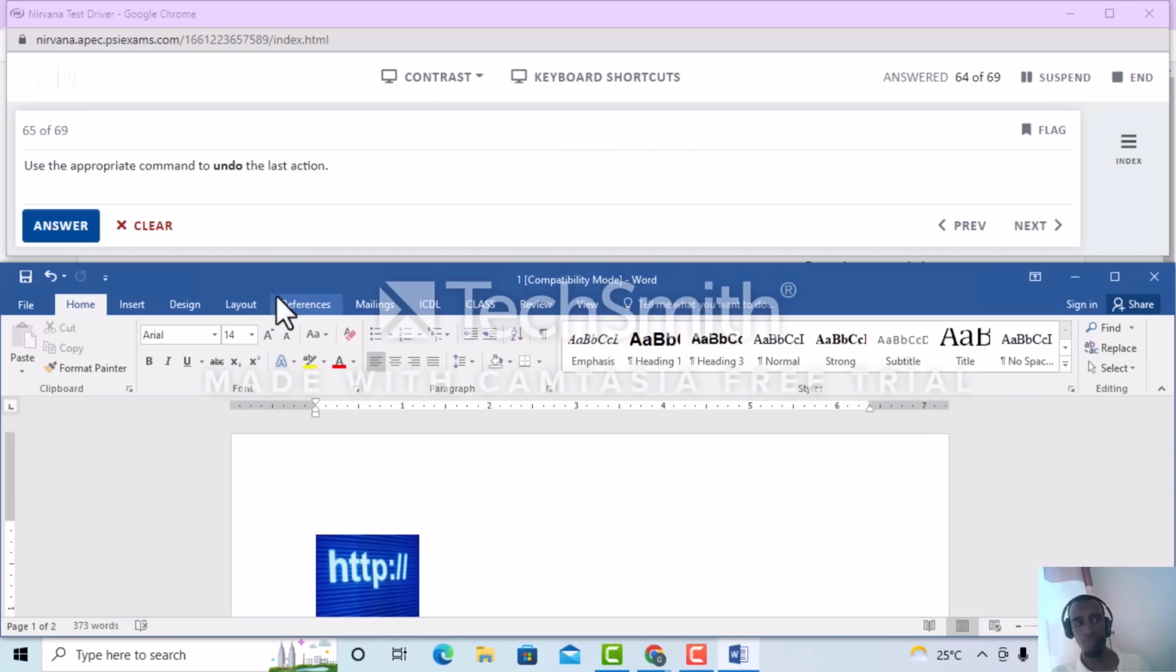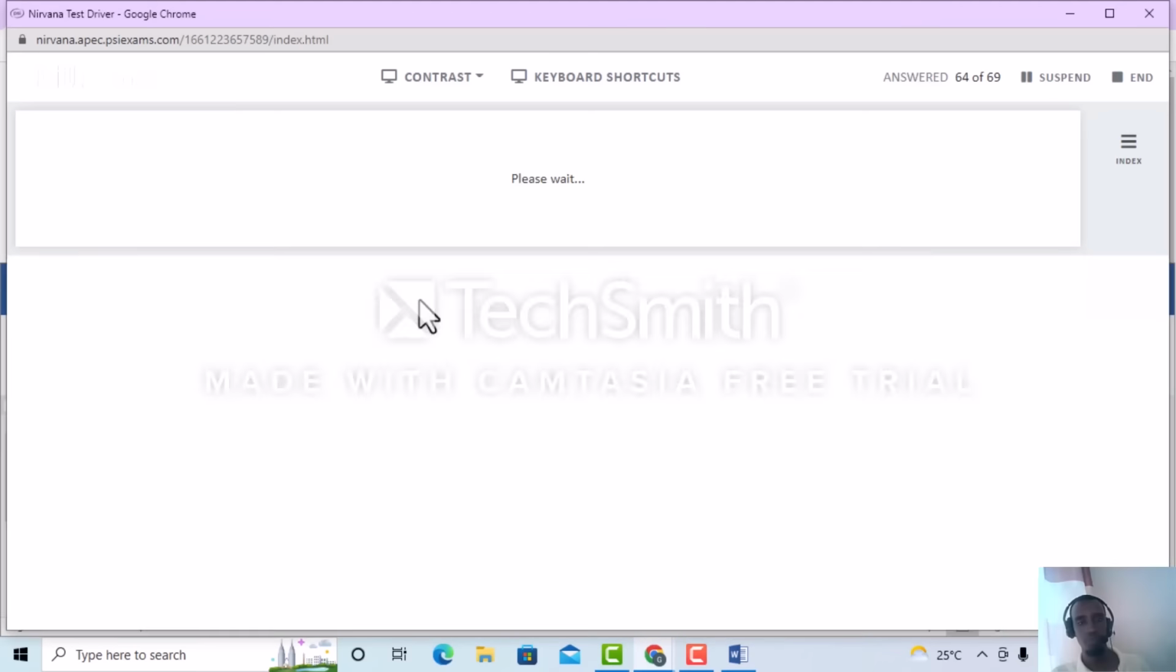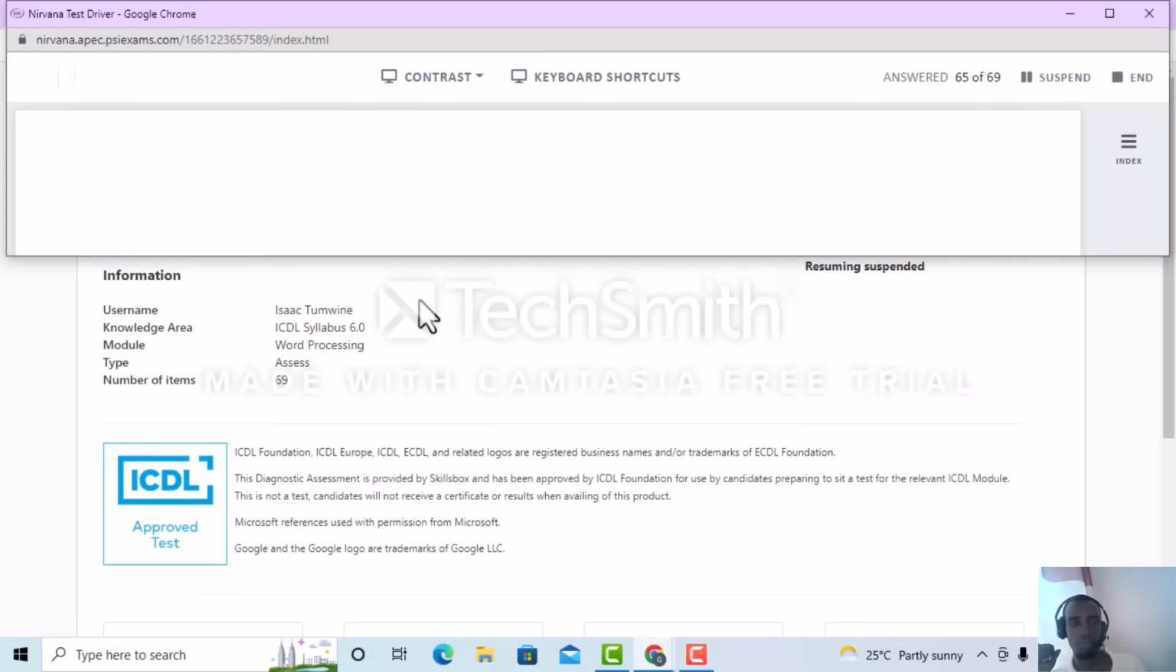Use the appropriate command to undo the last action. So this is undo, this is redo. So you just click on this one. Once it's deactivated, then you should know you have clicked on it. You can see this one is activated, this one is deactivated. So this one is undo, this one is redo. Undo is to go one step behind, redo is to go where you used to be in terms of step forward.